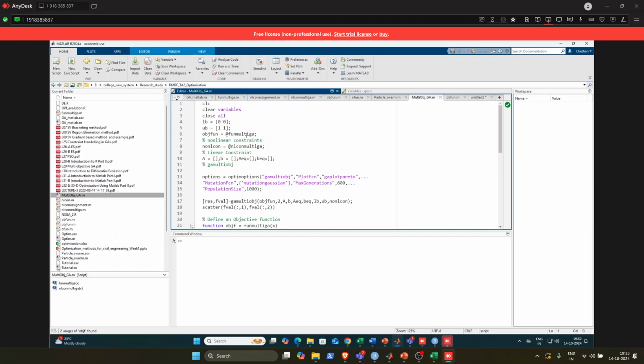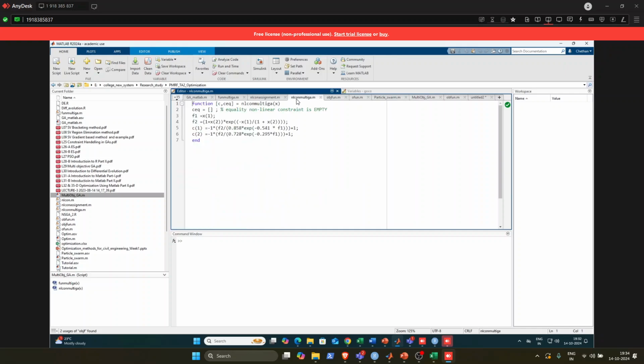Now nonlinear constraints, so again we have to create functions for constraints also. We are keeping these in nlcon, as in nonlinear constraints for multiple-objective GA. Here you can see I have put two outputs, C and CEQ. CEQ means equality constraint. In this problem we don't have any equality constraint, so we have put an empty vector. C is again a vector, and in this we can put several functions that we want. The name you can give whatever you want. The functions are f1 and f2, and C1 and C2 are the constraints.